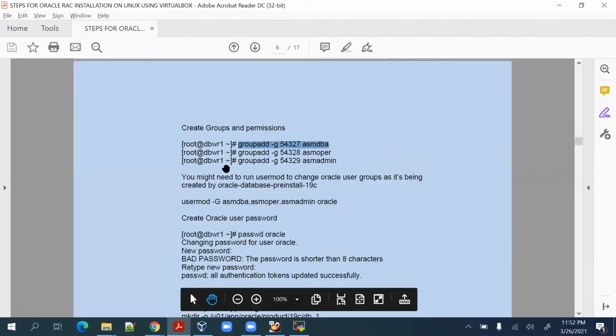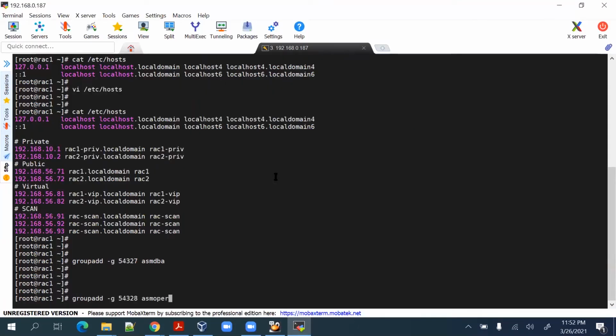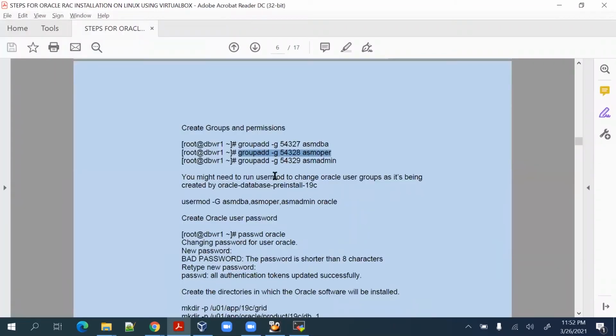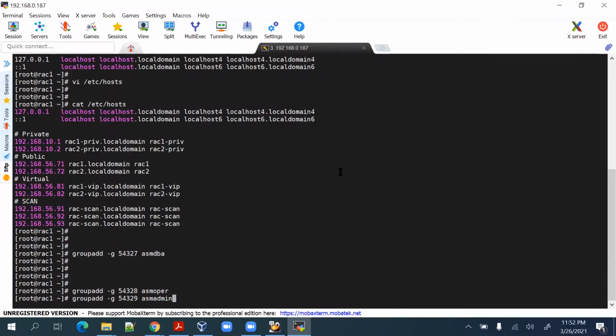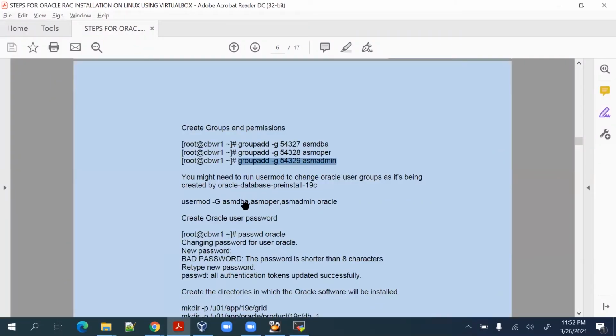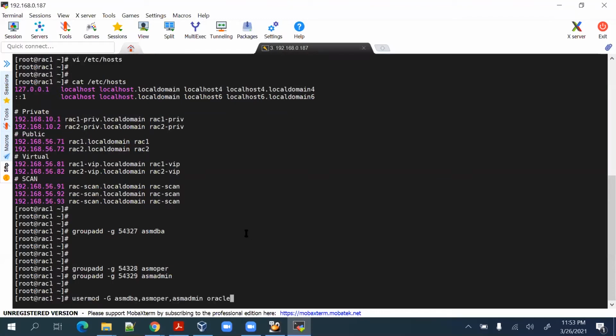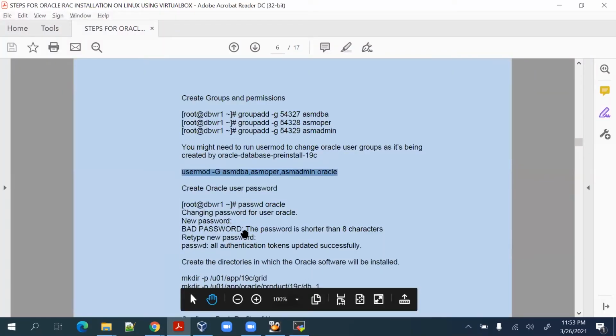Next one is your group addition. Sysops, sysdba, asmdba. Okay, asmadmin. So this user will be created. Now what you have to do, you have to modify the users by passing these new groups.